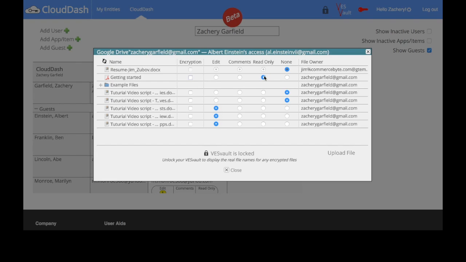Access rights have been changed, as indicated by the change in the color of the radio button. In this case, we still cannot change the access right to the top file because we are not the owner or administrator for that file.